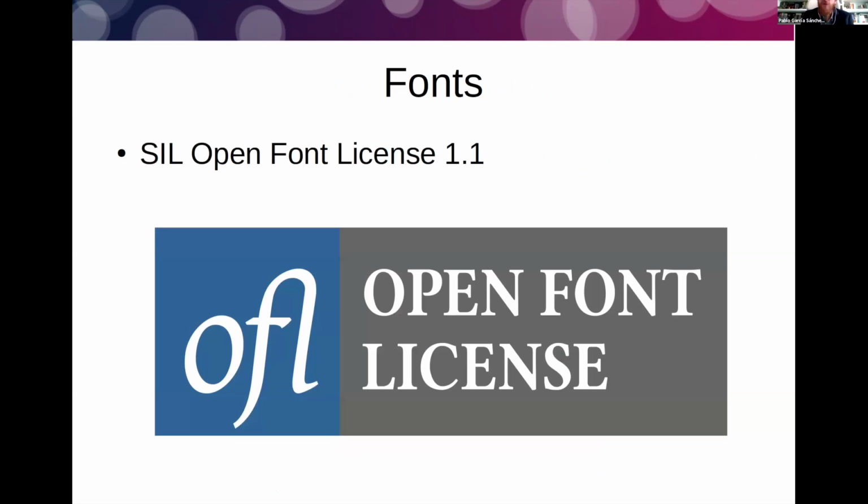If you are creating fonts, I mean the letters, like Arial, Times New Roman, and that, you should use the Open Font License. That is a license specific for fonts. So you see, it depends on the work you are going to share. You should choose one license or the other.